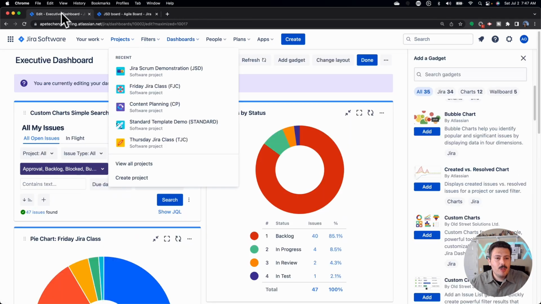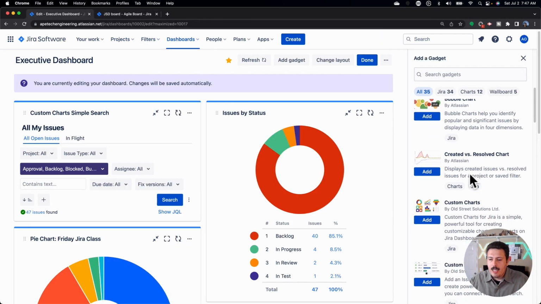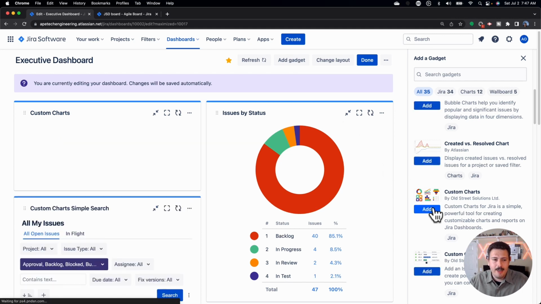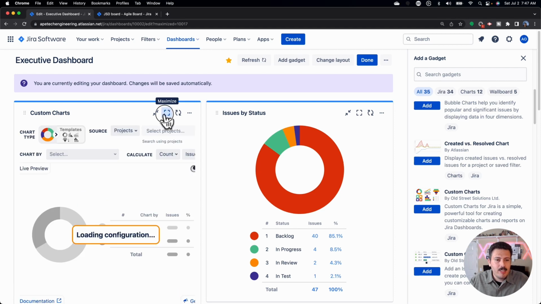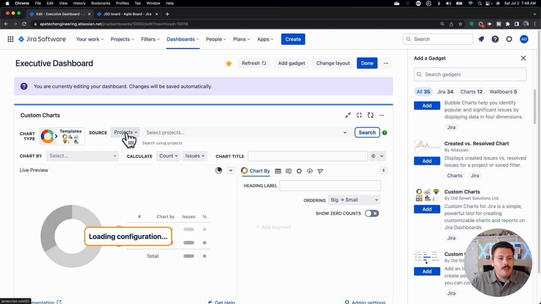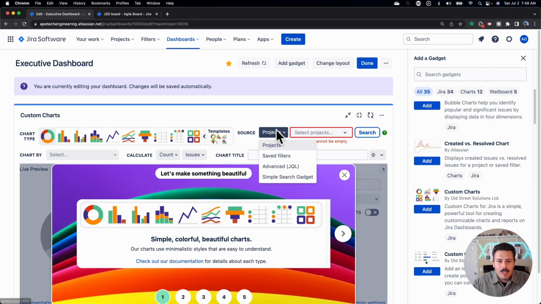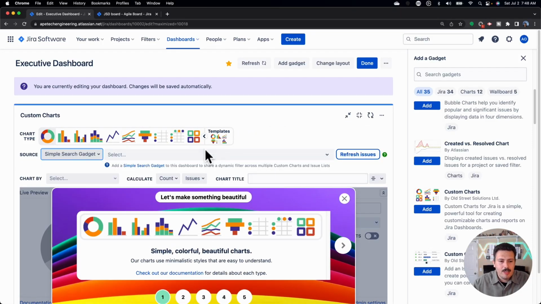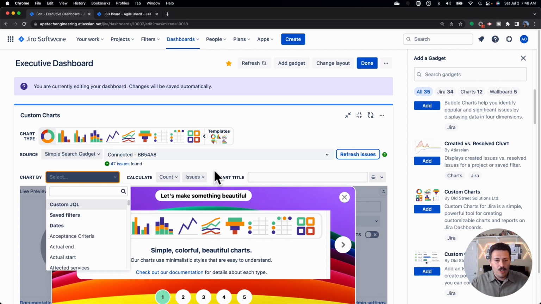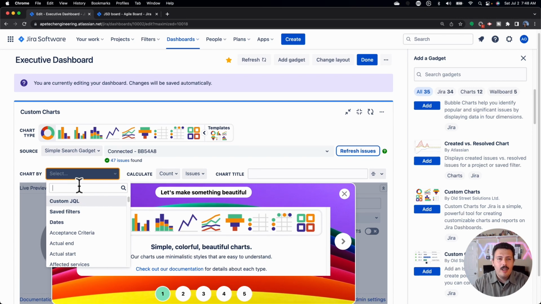So in my dashboard, the first thing I'm going to do is come into edit mode, and then I want to come over to custom charts and click on add here. Like previous videos, I'm going to maximize it just so that I can have the full canvas to look at. The first thing I'm going to do is manipulate my source. I love using my simple search gadget, so I'm just going to go back and reference it. This is going to let my simple search drive and dictate what data is shown here.